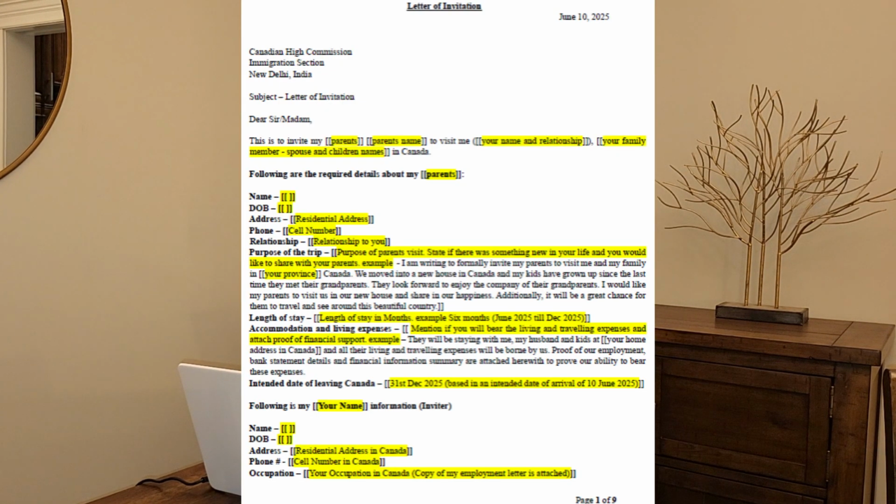So as you can see on the screen, we just start with the first page. It's letter of invitation, date, and we are addressing it to Canadian High Commission, Immigration Section, New Delhi, since all our files will go to IRCC in New Delhi for approval. Subject: letter of invitation. As you can see in the template, I have highlighted the information in yellow that you can replace as per your own situation. So if either one of your parents is traveling, or both parents are traveling, or instead of parents your siblings are traveling, you can change this as per your personal situation, as per your visa situation.